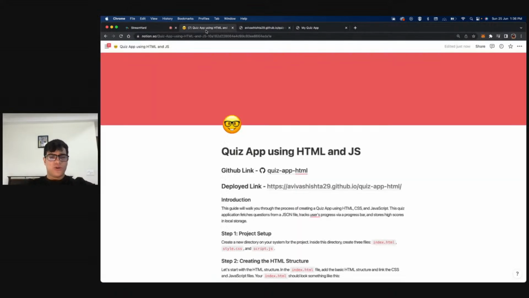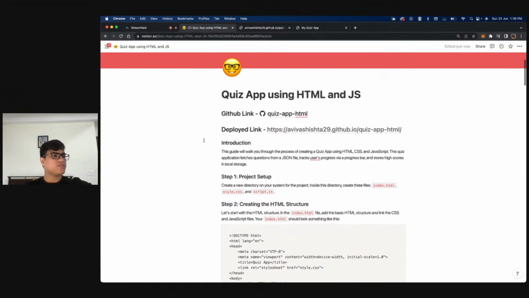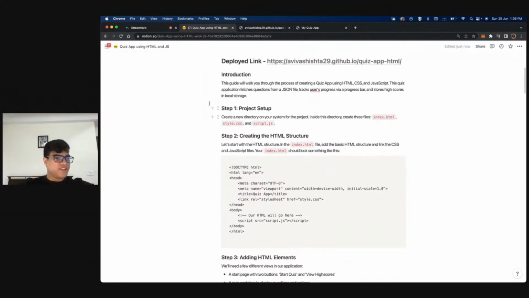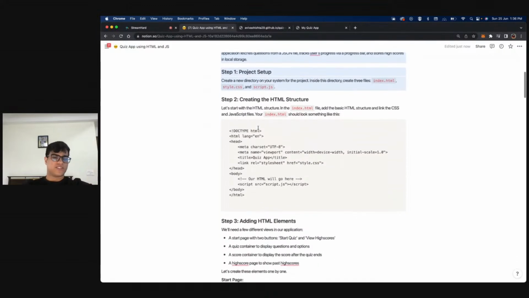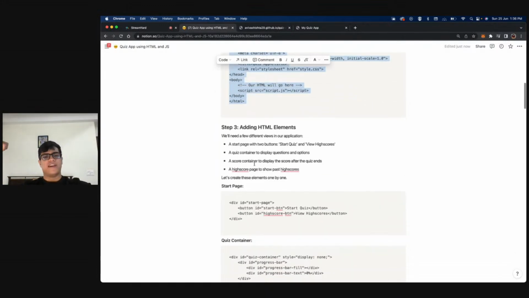So let's refer to the documentation that I have provided. This Notion is also available to you in the YouTube link. Feel free to go through it and let's start. The introduction is done, the project setup is done. Let's talk about the HTML structure. This is the HTML structure that we have already built. Your basic HTML starting point is there, and we have connected our style sheet and our script, so that is also right.